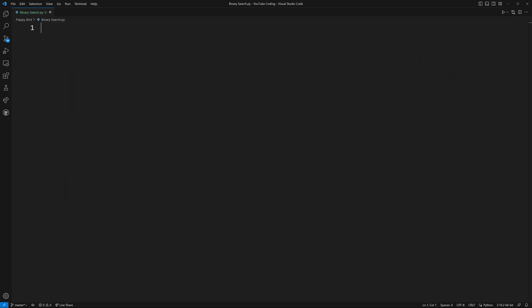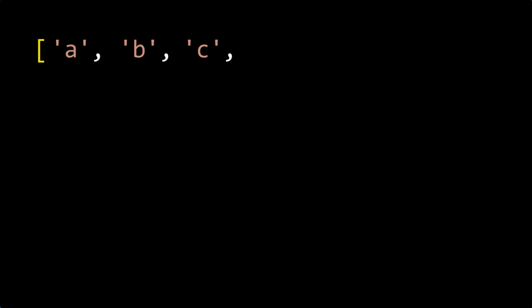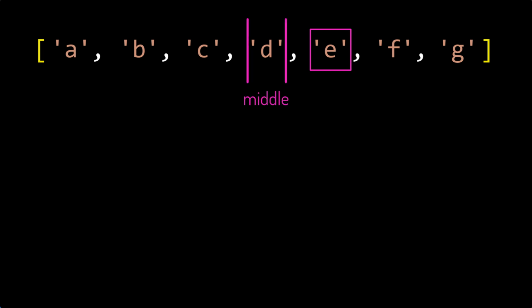So now let's take a look at this list. A, B, C, D, E, F, G. All of these are strings, and their values in the list. We have to find the letter E. So first, we're going to split the list in half. And then we're going to check, is E on the left side or the right side? It doesn't matter what side it's on, but for our purpose, it's on the right side.